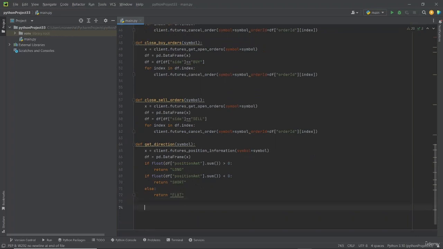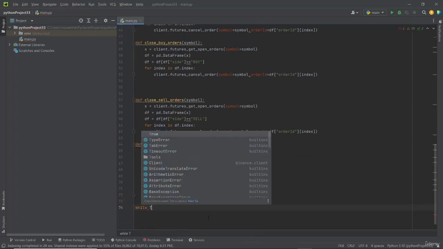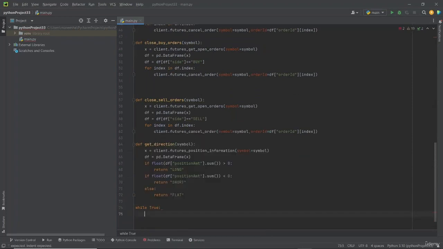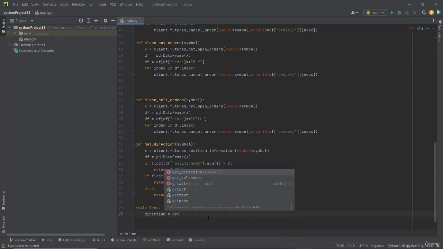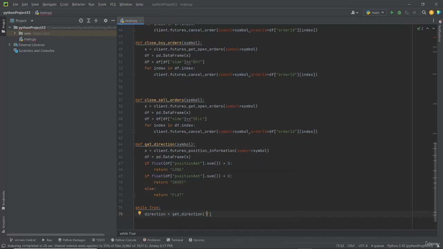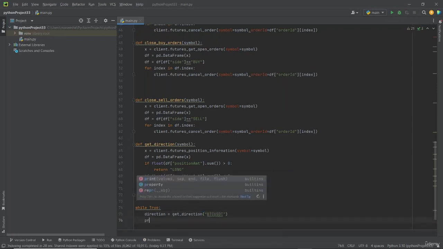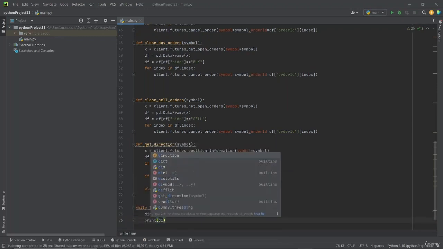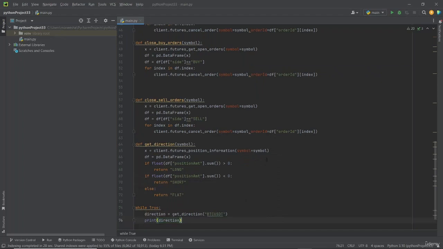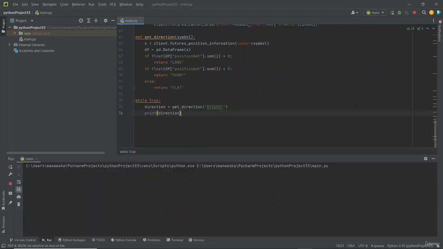Now I am creating a while loop. While true, direction equals get direction within the parenthesis symbol is equal to BTC USDT, print direction. Now let us run this. Now you can see direction is flat because there is no positions.